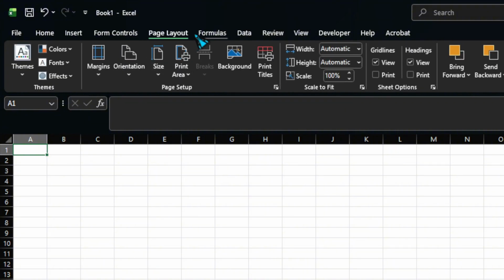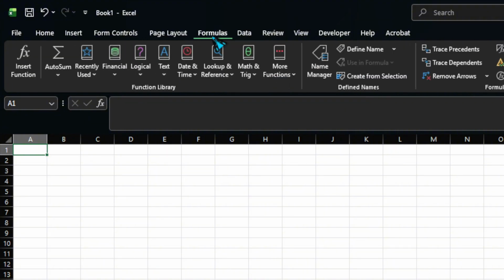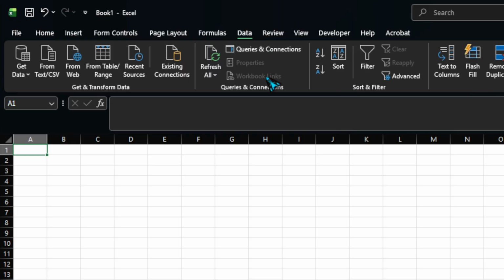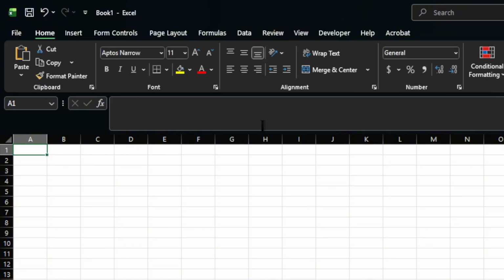You also have page layout and so on. We just work with what we need, like the data. We work with this one and so forth. Okay, so let's get back to business.